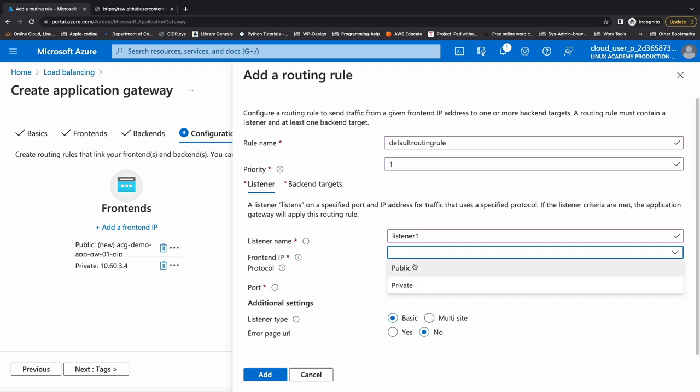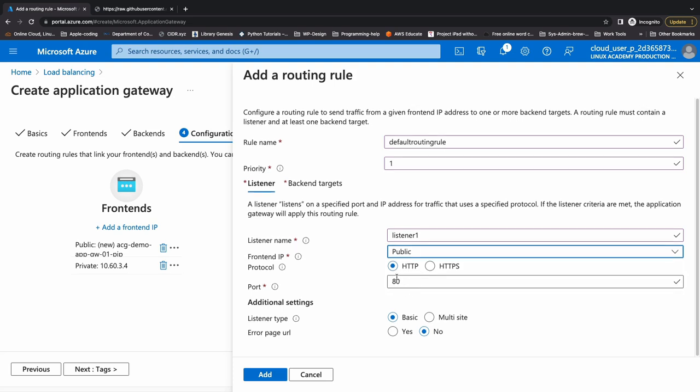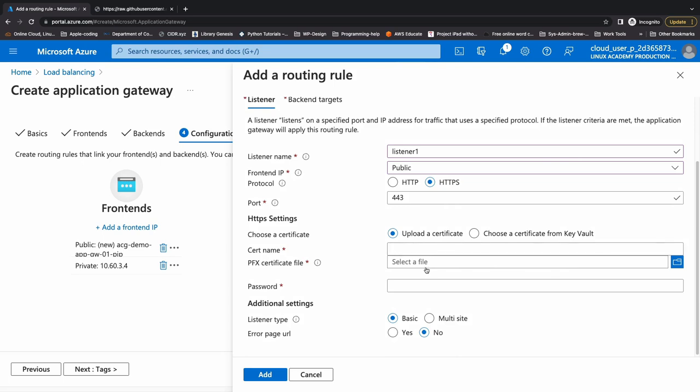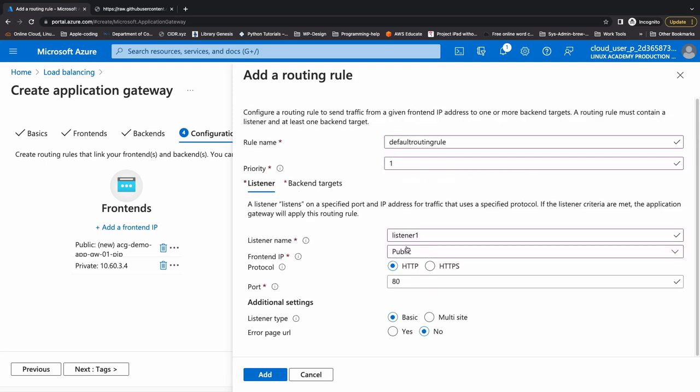We can choose to use the public or the private. In our case, we're going to use the public here, and we can specify the protocol that we want to use in the front end. This is where we can specify that TLS termination. We can use HTTP if we want it to be unencrypted, or HTTPS if we want to be encrypted. And we'd have to upload a certificate here. And we can also upload a certificate from Key Vault. Again, this is because we're using V2, we have that Key Vault integration. We're not going to do that in the front end here because we do not have a certificate to upload. So we're going to use HTTP in this case.